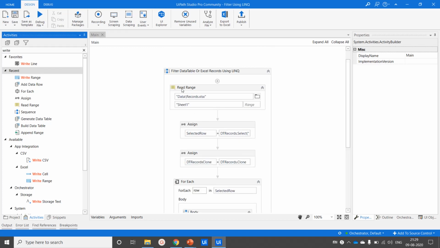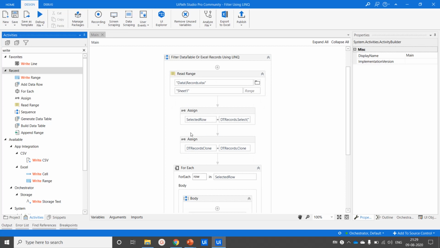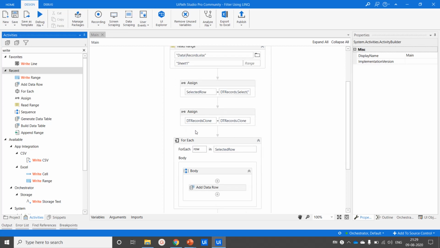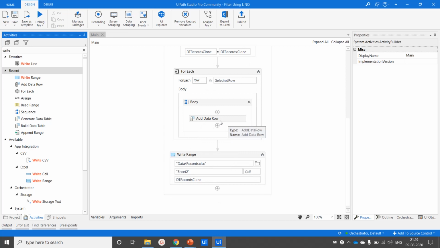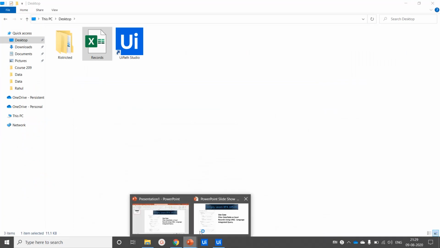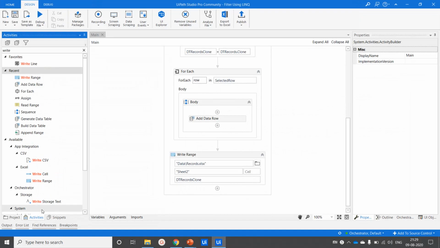So in this process, first of all, we have used a read range activity, then one assign activity and created the array of data rows, and here we have put the actual LINQ query based on the conditions. Then we created a clone of the data records data table, then iterated the data rows and added them, and at the end we have written into the Excel. Let's run it. Execution has been done. Let's see.